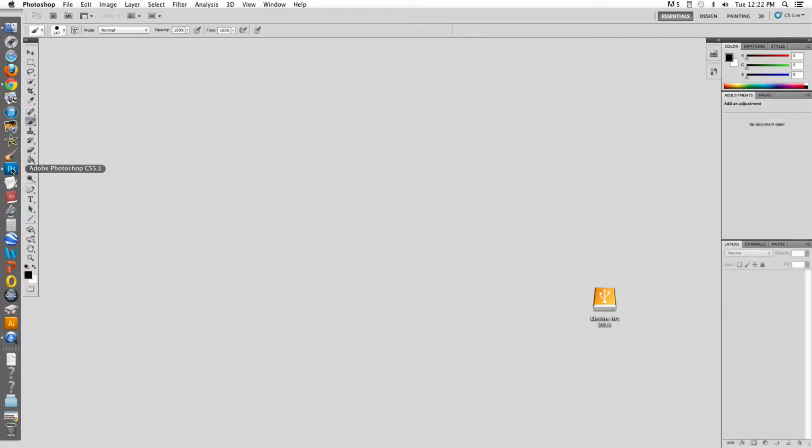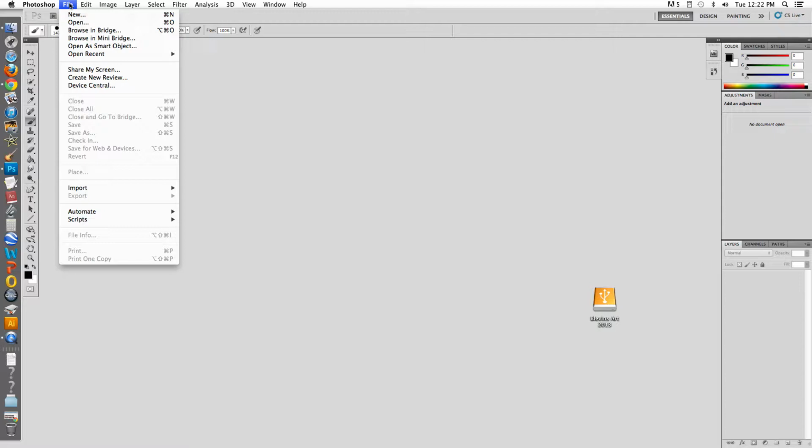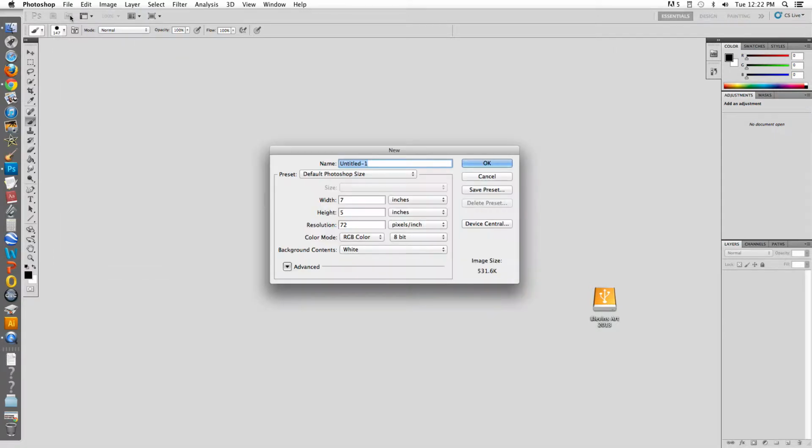First thing you want to do is open Photoshop. You'll see that the interface has come in, and what you want to do is open a new file. This is the document window. You're going to make a few choices here. So we can have a default Photoshop size, a US paper size, or some other choices. Basically, we're going to be dealing with US paper.